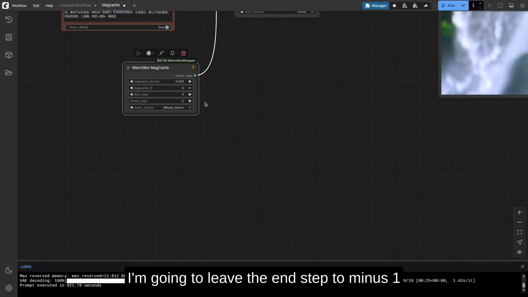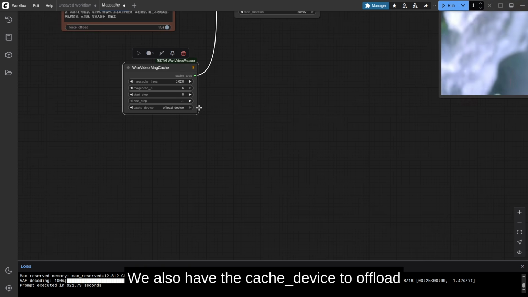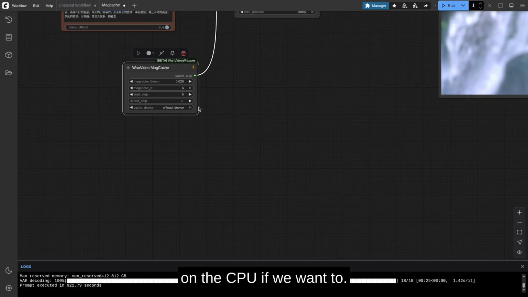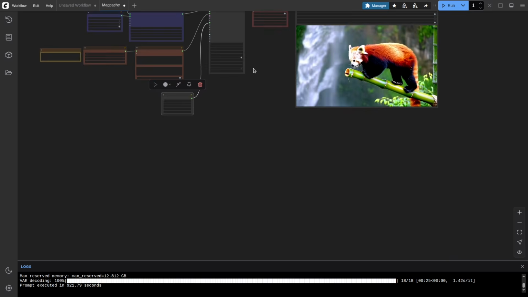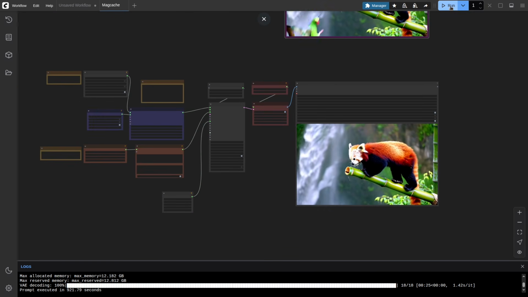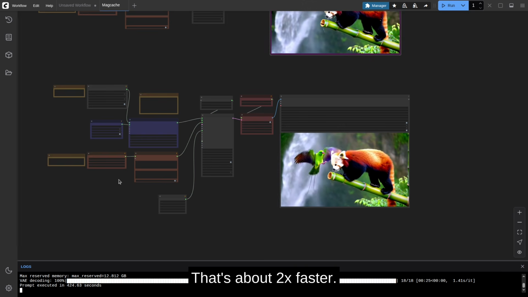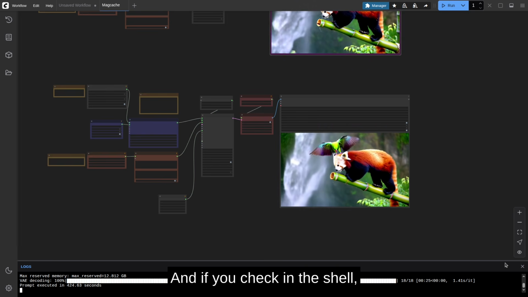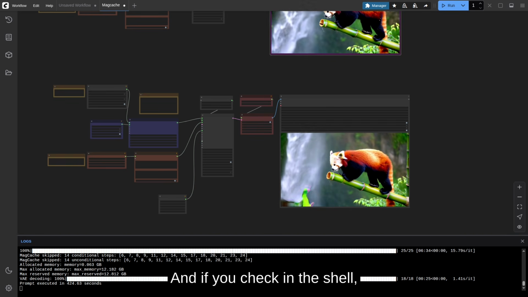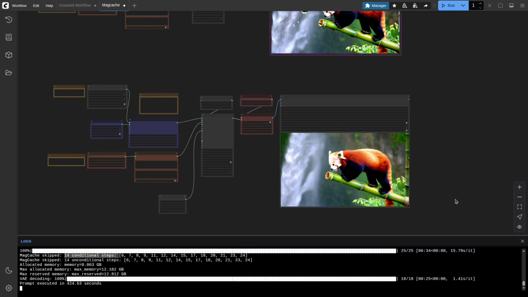A value of 5 will also ensure a better consistency between our ground truth and our MagCache version. I'm going to leave the end step to -1 so MagCache can keep working until the very last step. We also have the cache device to offload on the CPU if we want to. Let's disable the previous output and run the generation. 424 seconds, that's about 2x faster. And if you check in the shell, it's telling you that it skipped 14 steps.